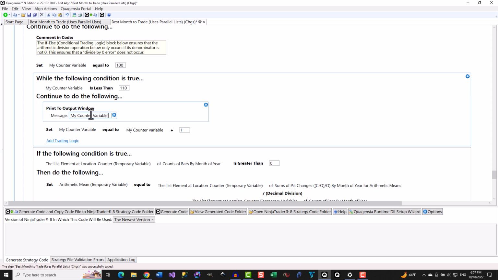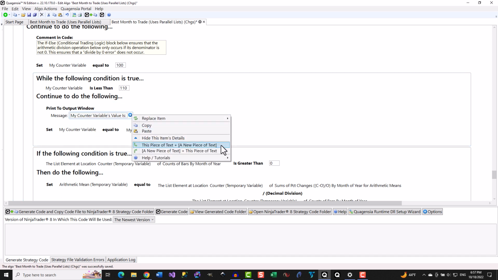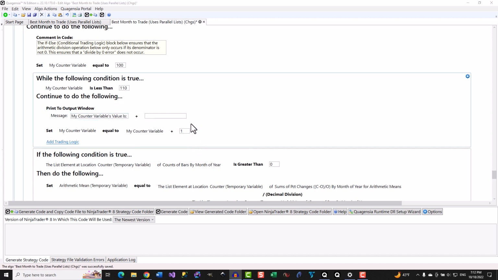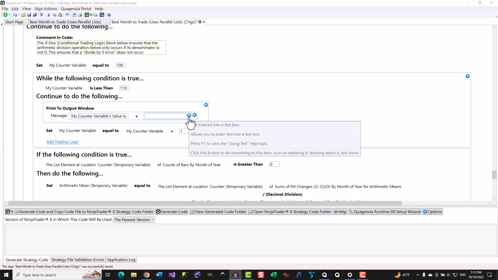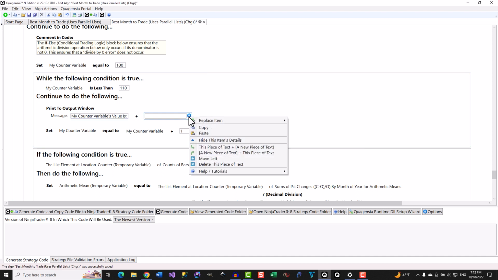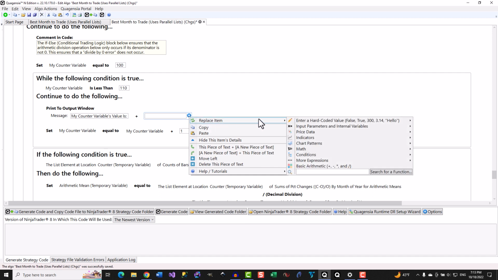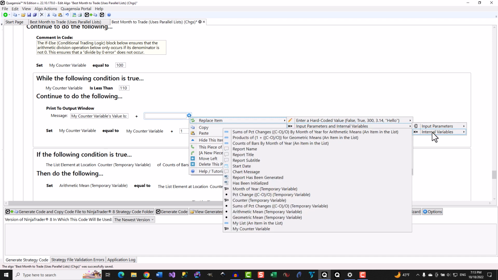Then we will append a string to the end of this text by clicking on the gear icon to the right of the text box and selecting this piece of text plus a new piece of text. Replace this empty text box with the value of the variable named My counter variable by clicking on the gear icon to its right, navigating to the context menu subfolder, Replace Item, Input Parameters and Internal Variables, and selecting My Counter Variable.